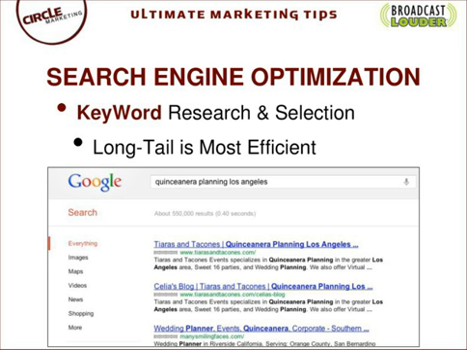Now, what does that mean? Long tail, as you see here, Quinceañera Planning Los Angeles. That is an example of a long tail keyword, which just means it's longer, it's more direct, it's more specific. Less people are searching for that than are searching for a broader term. For example, right here is a client of ours, Tiaras and Tecones. They are a Quinceañera planner in Los Angeles.